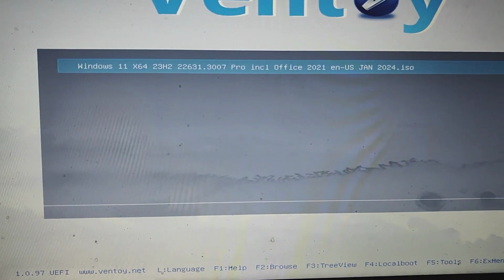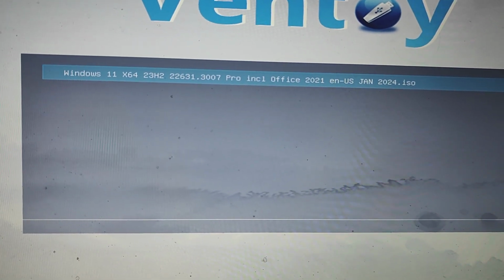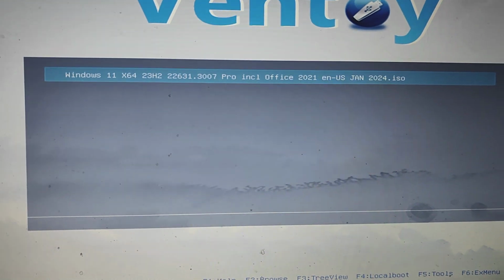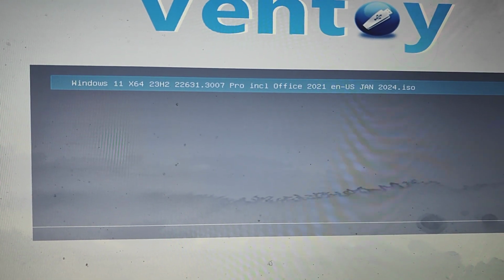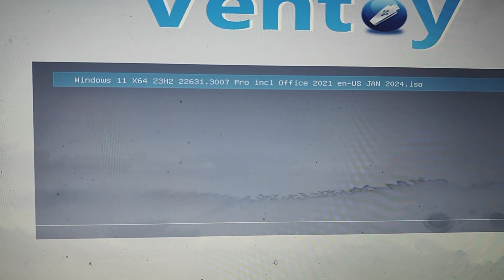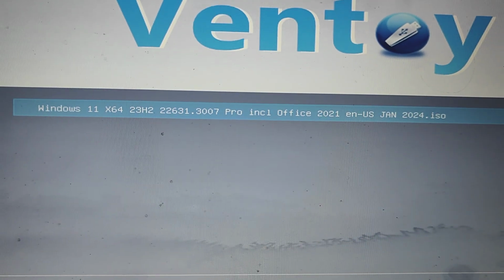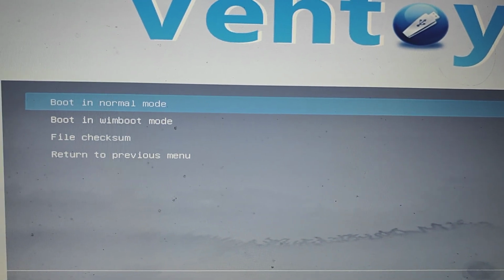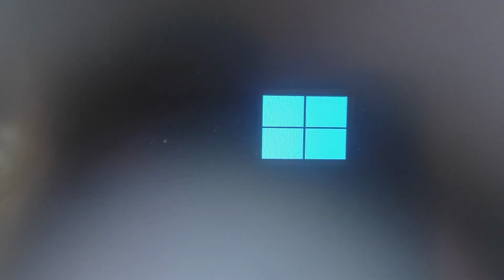I emphasize this because I also got the same error, and after figuring out what the hash key is, I came to the conclusion that it is already within Ventoy, so you don't need to worry. This hash key is from your ISO file as well. Ventoy will fetch the hash key from your ISO file. Once you see this kind of window, press enter, then go to normal boot, and that's all. Here your Windows installation will start.